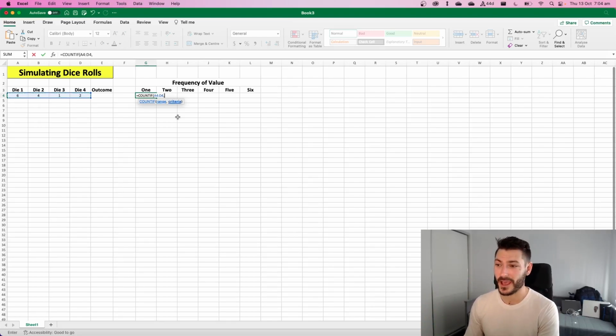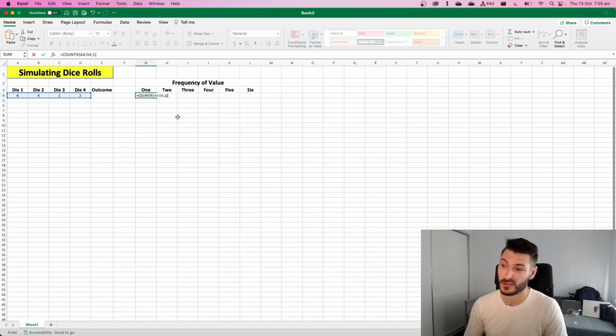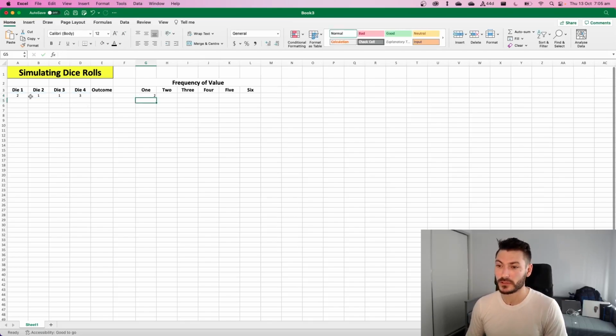That's your criteria. How many 1s are there? That's simply all I'm going to ask, and it's going to return an integer value of how many there are. So if I hit enter and we have a look, we've got 2, 1, 1, 3. So there are 2 1s in this group. Simply, how many 1s? The frequency of the value 1 is 2. Frequency meaning how many, right?